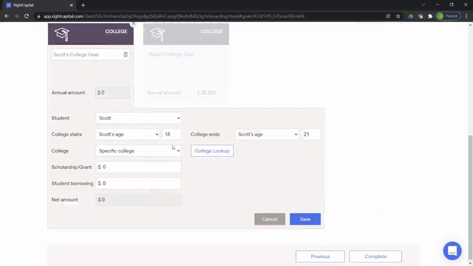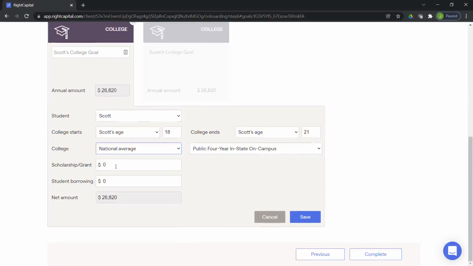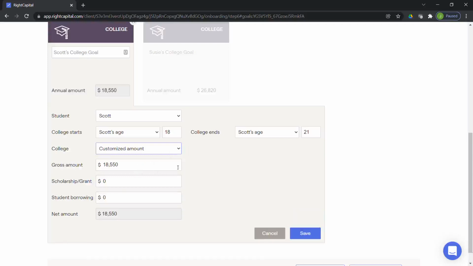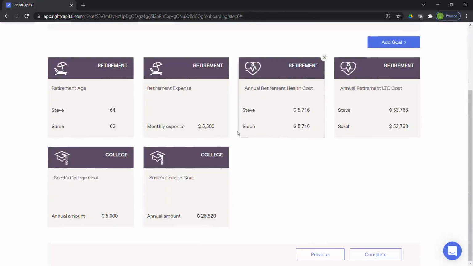Another way to do it is you could actually just pick a specific dollar amount. If you wanted to do that, you can pick your scholarship money, whatever you wanted to do. Public, 2-year, again, any which way you want to do it, a customized amount is where you would just put. So if you said, you know what, for Scott, we told each of our children we're going to give them $5,000 a year for school, and that's it, you would save that in there. So a lot of different ways to skin a cat on that.